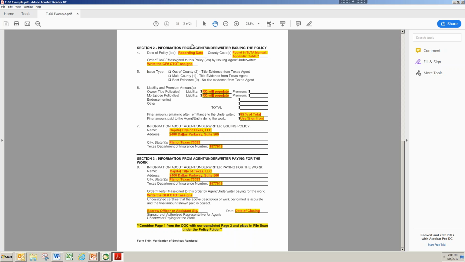So any recordable document that's recorded has the actual recording date on it. Usually, it's either on the very top of page 1 or the very last page of the document. So again, the date of policy is going to be your recording date.